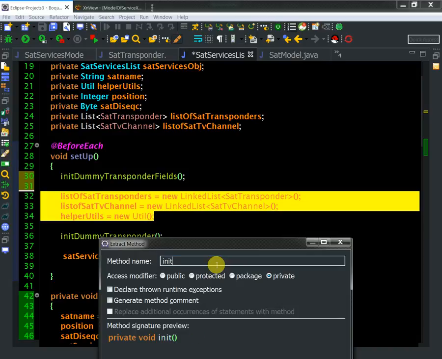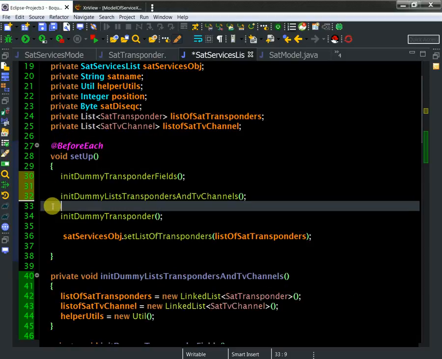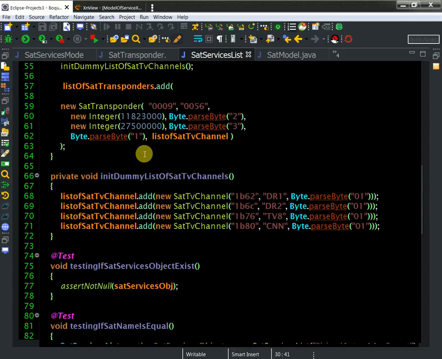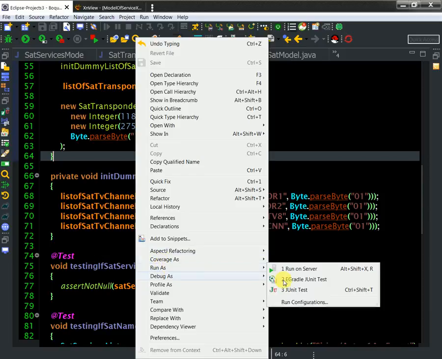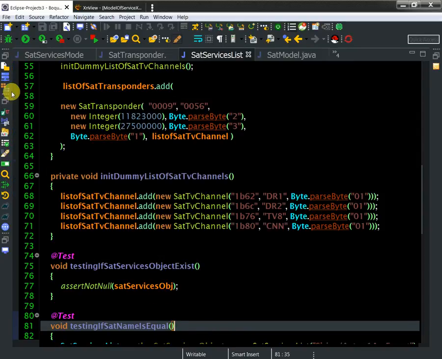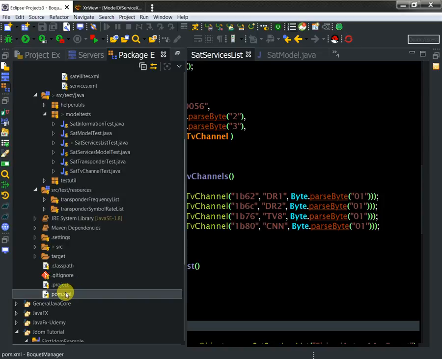So here I'm initialized dummy, and here I have lists, transponders and TV channels. Now it looks cleaner, much better, and I can work with it without any problem. So let me just run my tests, all of my tests. Yep, it works, and now I need to run all of my tests with a POM XML.